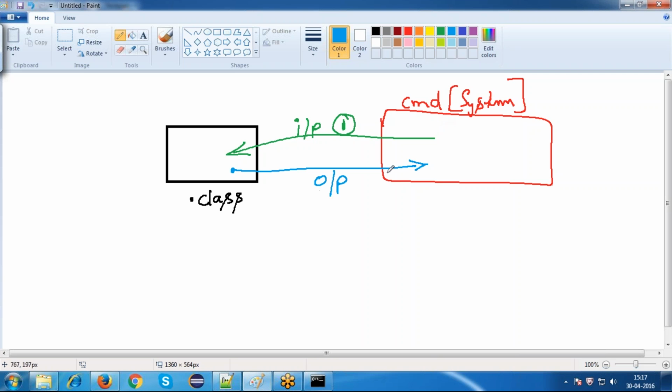For writing the output, we use System.out. The meaning is, to the system I'm passing some output. Similarly, from the command prompt, if I'm giving some input to my Java program, we use something called System.in. System.in means input from the system to the Java program. System.out means output from the Java program to the system. That's the meaning.